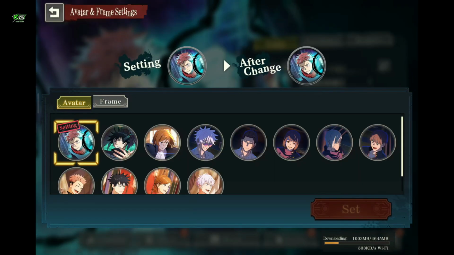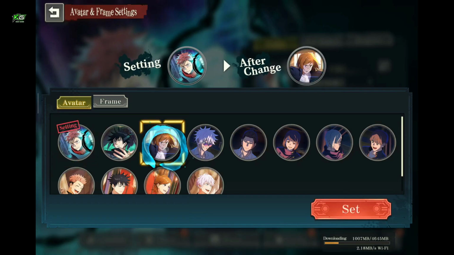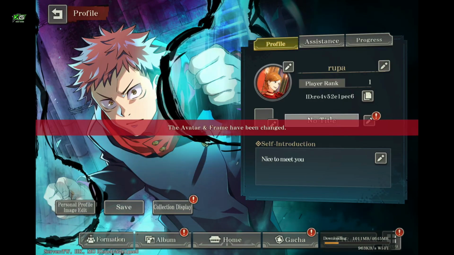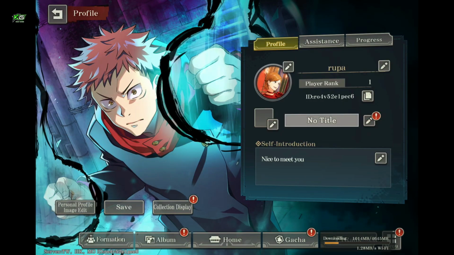From the Avatar tab, select a different avatar you want to change to and click on Set on the right corner. Right after you do that, you have successfully changed your avatar in Jujutsu Kaisen Phantom Parade. Now your profile looks more personal and stylish. Have fun customizing and enjoy the game.